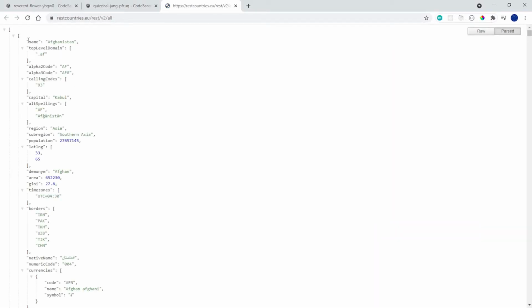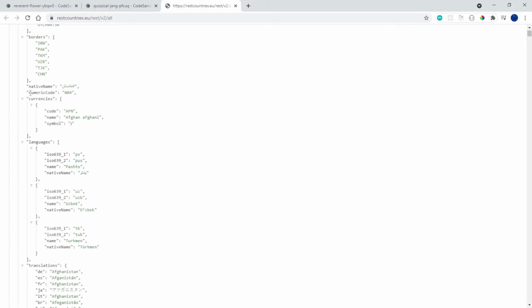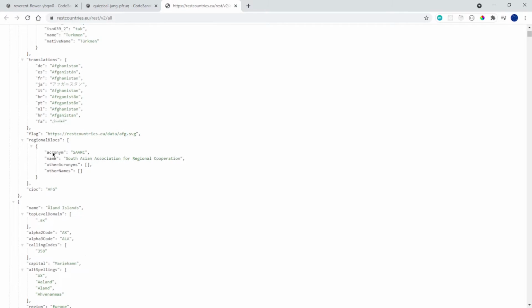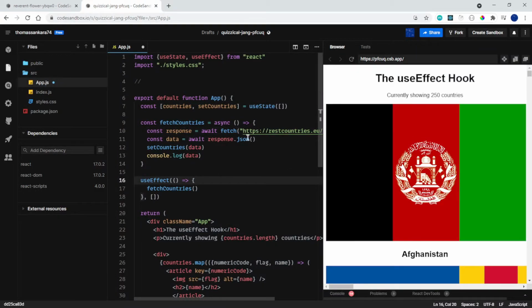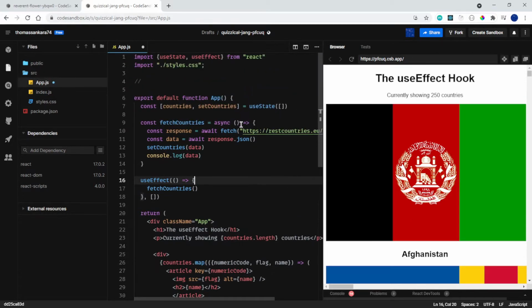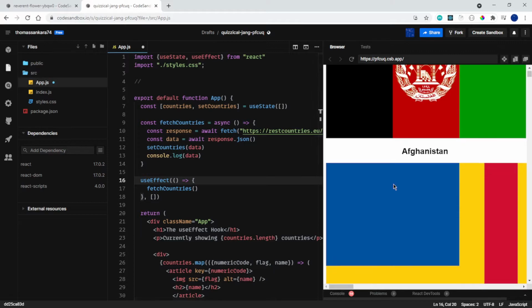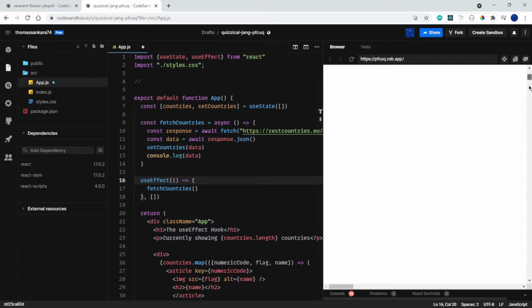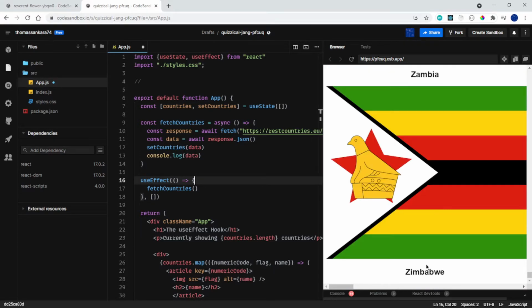Okay, so this is all data that you get from the API. We have the name, and then we also have the numeric code here, which is our unique key, and then we have the flag right inside here, which is an SVG image of the country flag. Just in case this is a bit confusing to you. And just like that, look at that, we are using the useEffect hook to get data from an API. Very simple, very elegant, and it shows all the data all the way to Zimbabwe at the bottom.